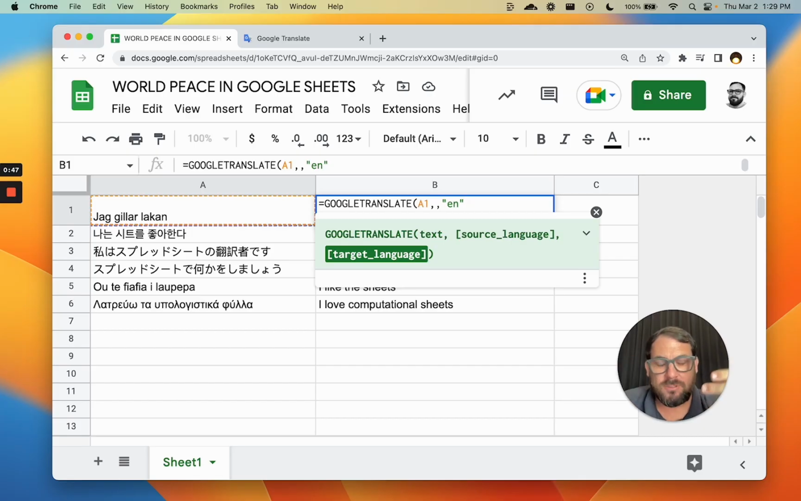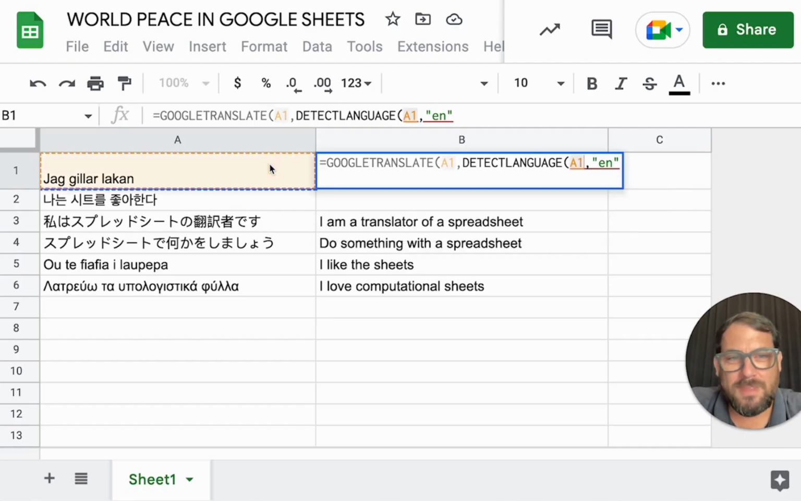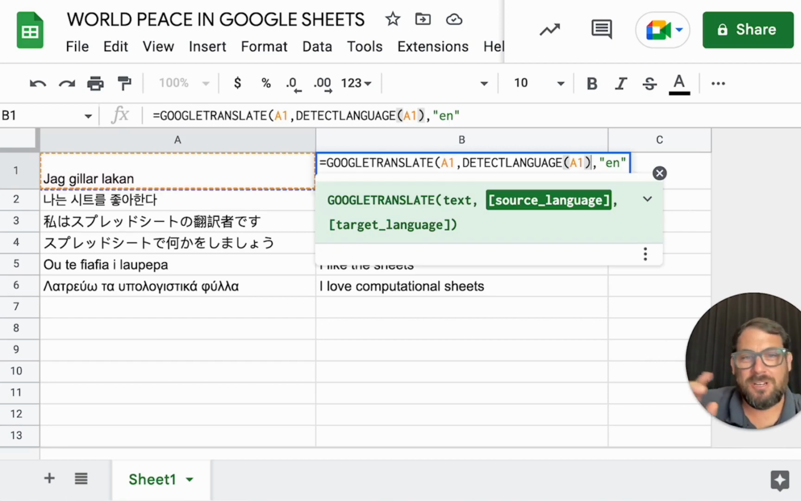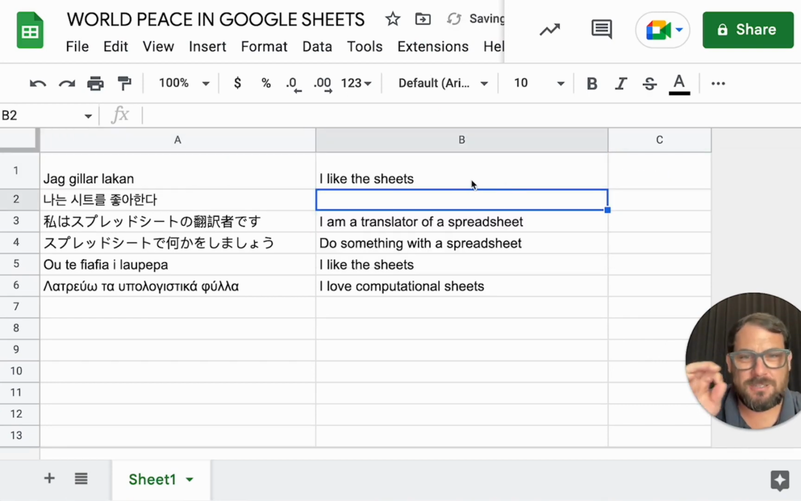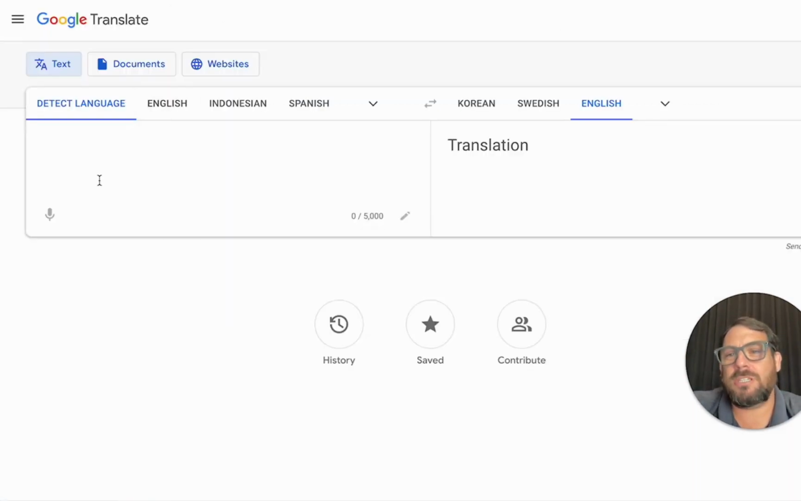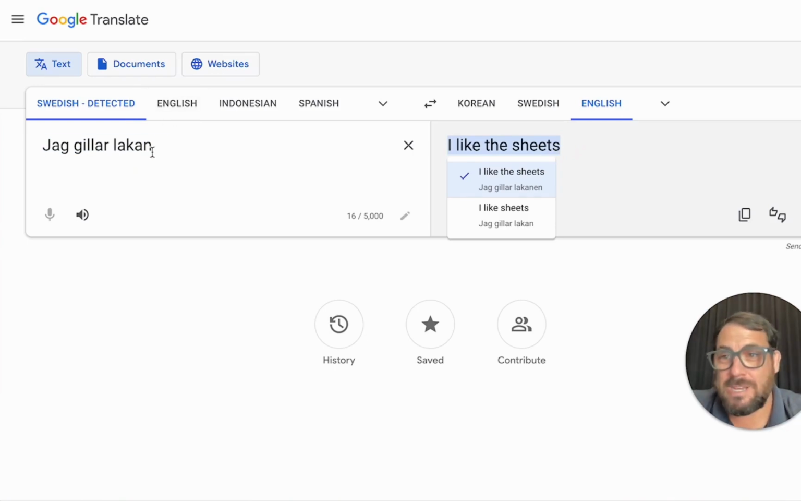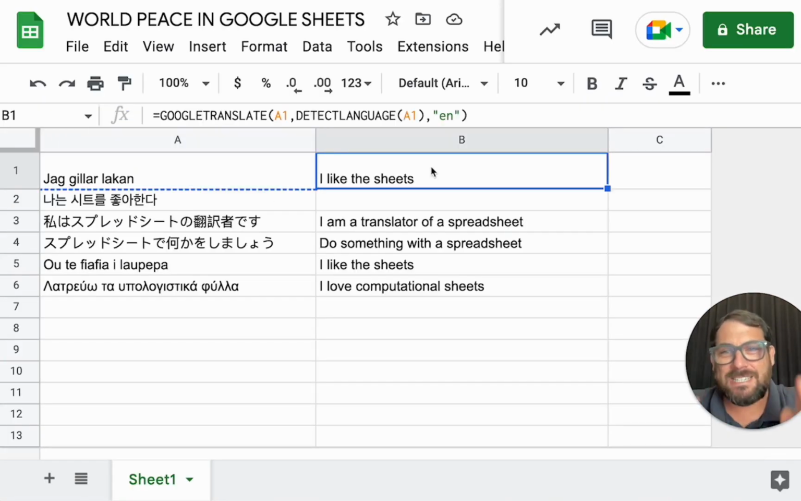What if we don't know what this language is? There's another formula we can pair with this, which is detect language. This is really cool, because we don't need to know the two-letter code for another language. We don't need to know even what language it is. And if we hit enter, we can translate this to English. I like the Sheets. Now, you might be going to Google Translate and you might be going to detect language and you'll find out what it is. This is Swedish, apparently. We have detect language, which is really, really cool.